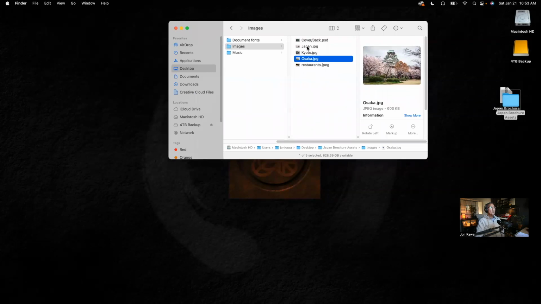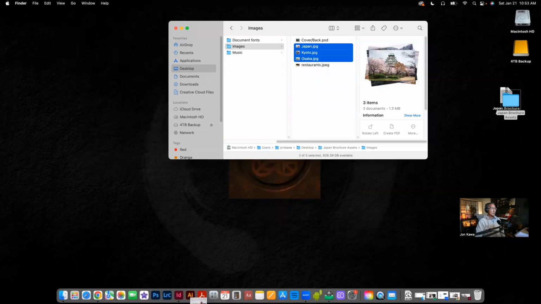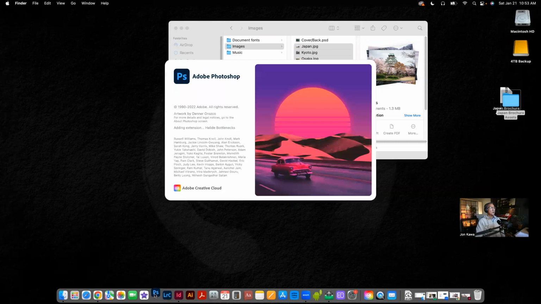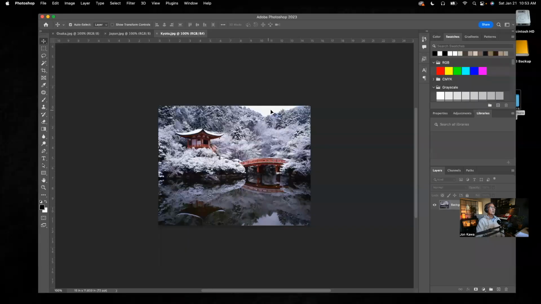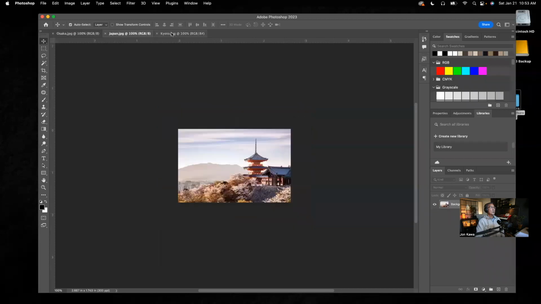So I am going to click on these three photos, Japan, Kyoto, and Osaka. Hold the Shift key down and select all three of them. And I'm going to click and drag them into Photoshop. So I'm going to just drag these down. My dock is down here, Photoshop is here, and I'll just drop them right on Photoshop. Photoshop will launch. And here they are: Osaka, Japan, and Kyoto.